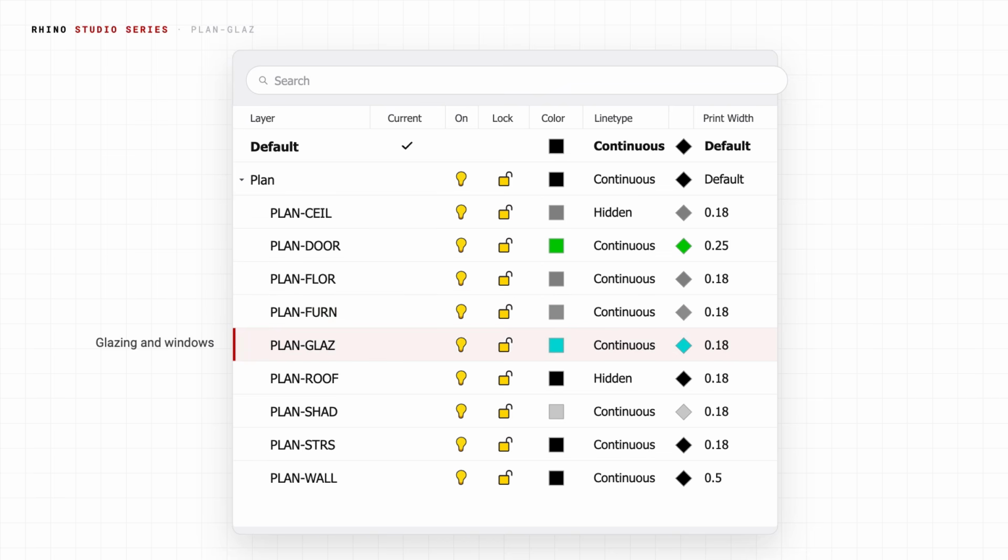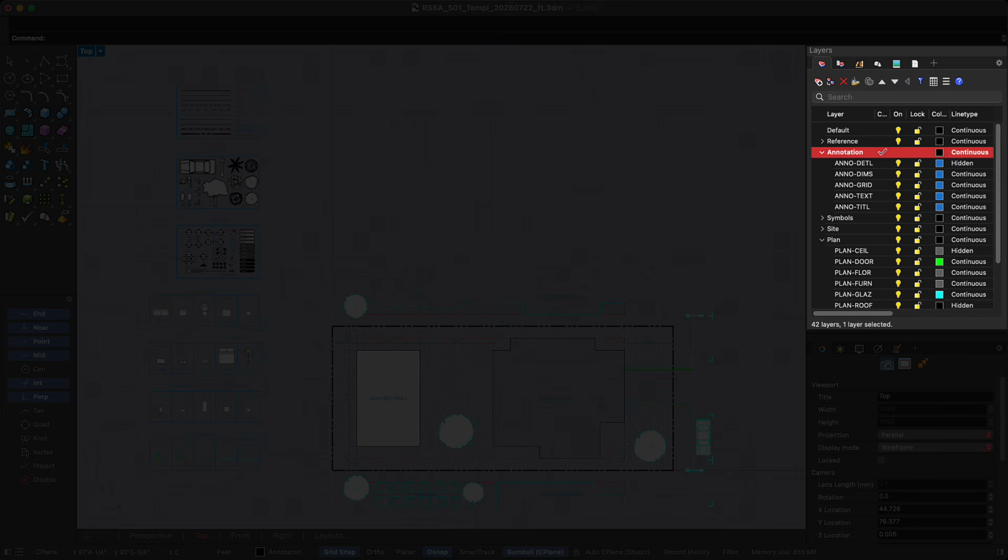Plan glaze organizes glazing and windows. Plan roof contains roof and overhang outlines. Plan shade holds poché'd shading and fill. Plan stairs is for stairs and treads. And plan wall contains the cut wall, which carries the heaviest line weight. And other than that, we'll be using the annotation layers for dimensions, labels, and grids.